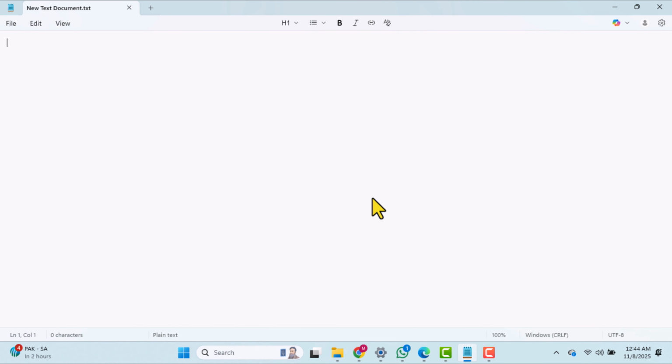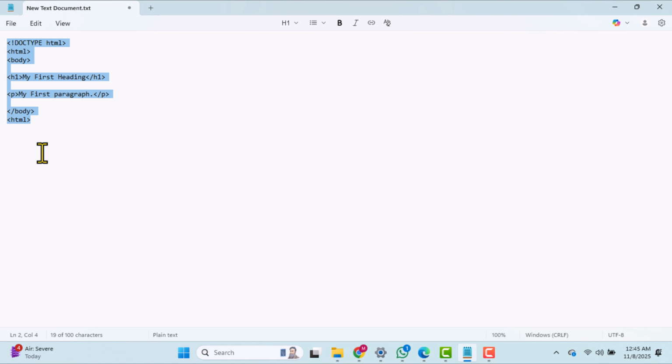Step 2. Write or paste your HTML code. Open the text file you just created. Now write your HTML code or paste any code you want to run. For this tutorial, I'll be using this simple HTML code.